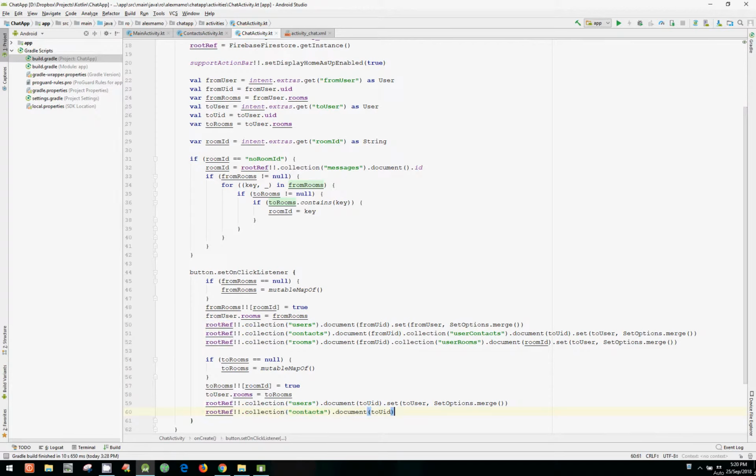Collection of contacts, document toUID, collections of user contacts, document from UID, and set our FromUser object. And the last one is collection of rooms, document toUID, collections of user rooms, document room ID, and set our FromUser object.